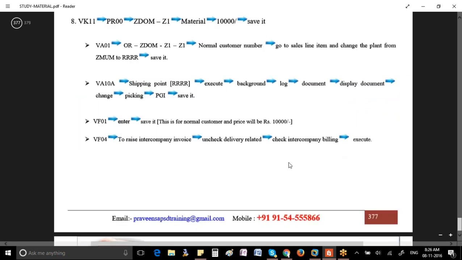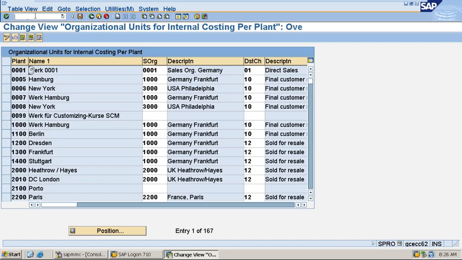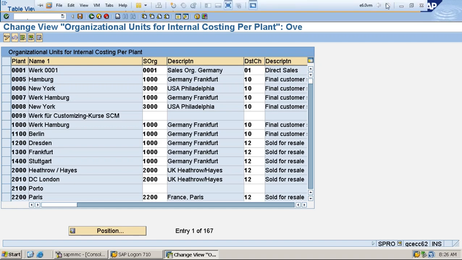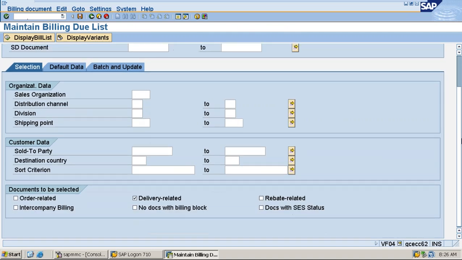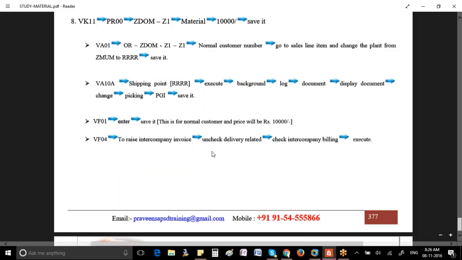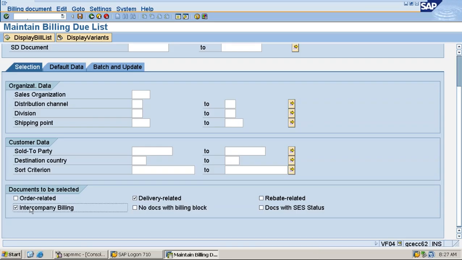Okay. So to raise an intercompany invoice, we have some configuration here. If you go to VF04, the invoice list, and scroll down, you need to activate intercompany billing and uncheck delivery related billing. That's how you raise an intercompany invoice. This has to be done.